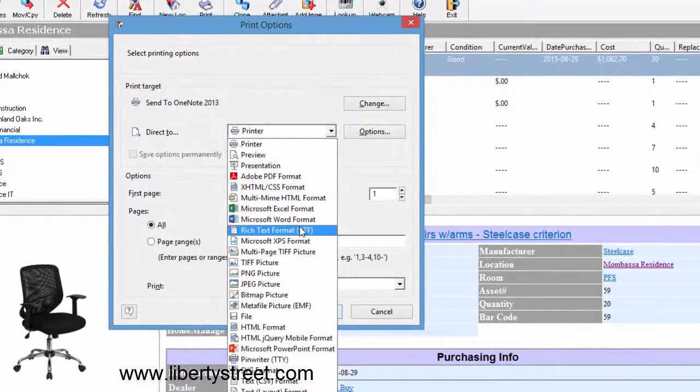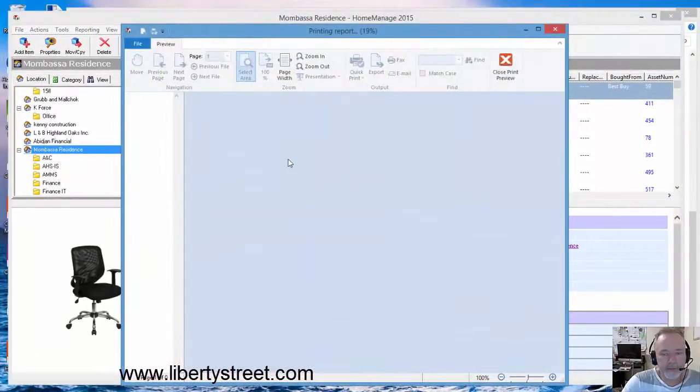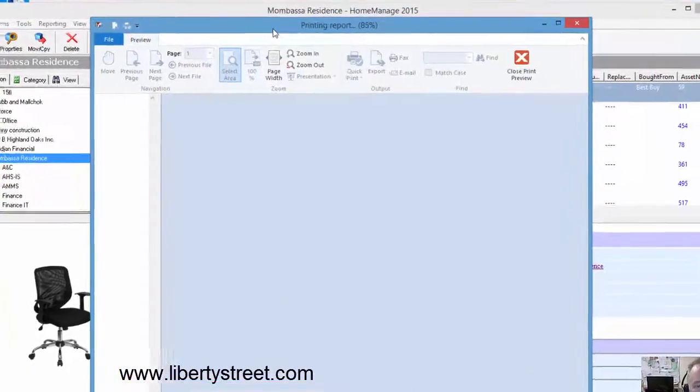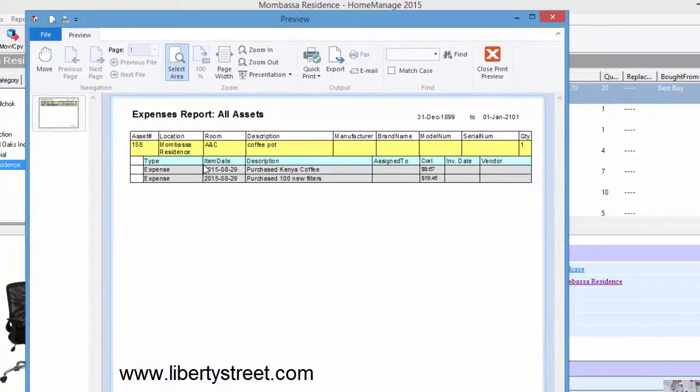Notice we've got many different format types. Depending on which version of HomeManage you have, you probably didn't see the Microsoft Word format before. It's now included. And we've actually got HTML jQuery for mobile devices as well. So anyways, we'll just preview, click start. It's going to go through the entire database of items you've added, as you see up here, and just show the ones that actually have expenses attached to them. Just for this demo, I created a couple of example expenses related to a coffee pot.